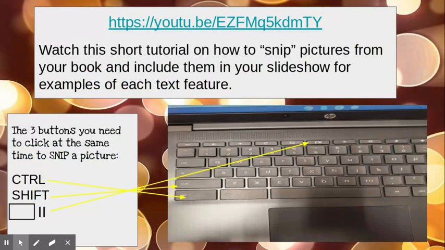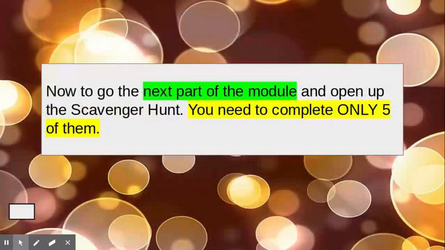It says, watch this short tutorial on how to snip pictures from your book and include them in your slideshow for examples of each text feature. The 3 buttons are the control, the shift, and this button up here, the monitor, the square with the 2 lines, that helps you snip. When you go through the slides today, you can click on this YouTube link and it'll show you how to snip so you can find things to put in your text feature scavenger hunt.